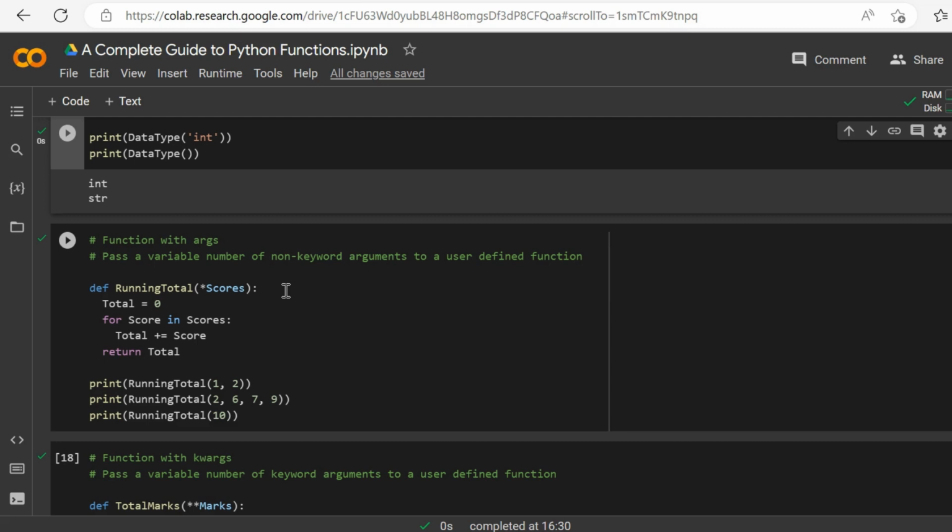So if we don't know how many arguments someone's going to supply, we can just use an asterisk to denote that it's a non-keyword argument, one asterisk, and then we just have to name our argument. Within our function code block, we'll start a counter with total, the variable equal to 0, and we'll run a for loop, and all this is going to do is essentially run a cumulative score. But it means we're not limited in the number of arguments we define.